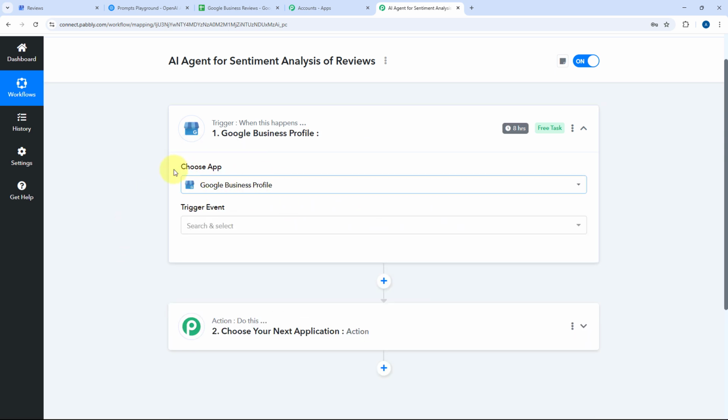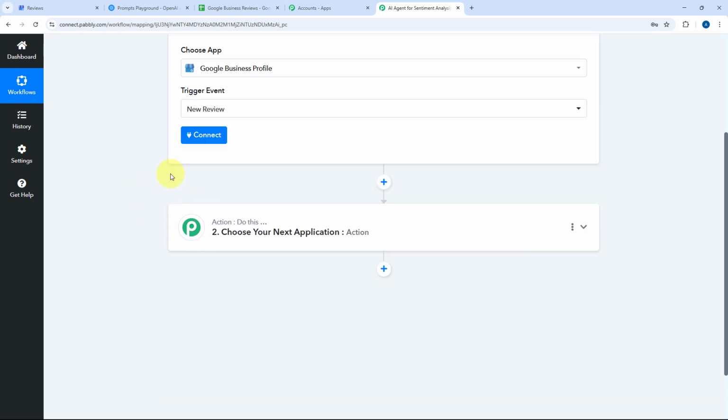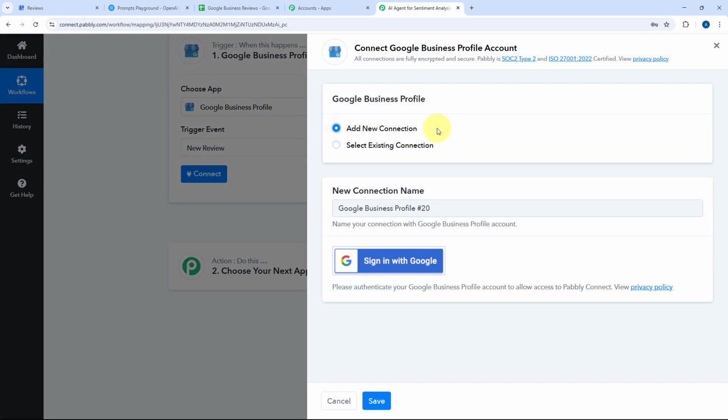After selecting Google Business Profile, here in trigger event from the drop down, select the trigger event as new review. Then just click on connect and select add new connection. Now here we have to connect our Google Business Profile account with Pabbly Connect. And to make this connection, click on this sign in with Google button.